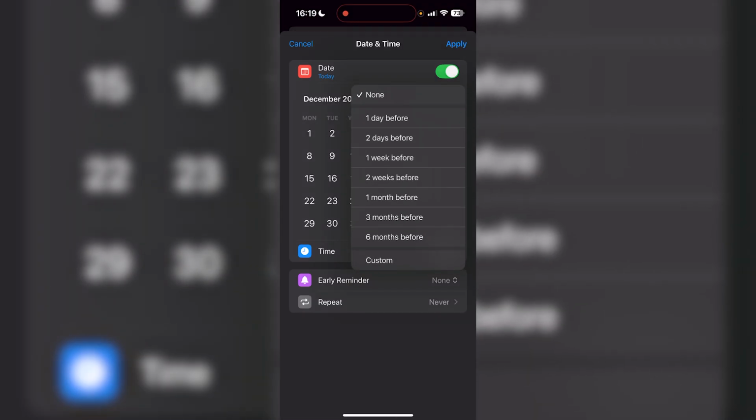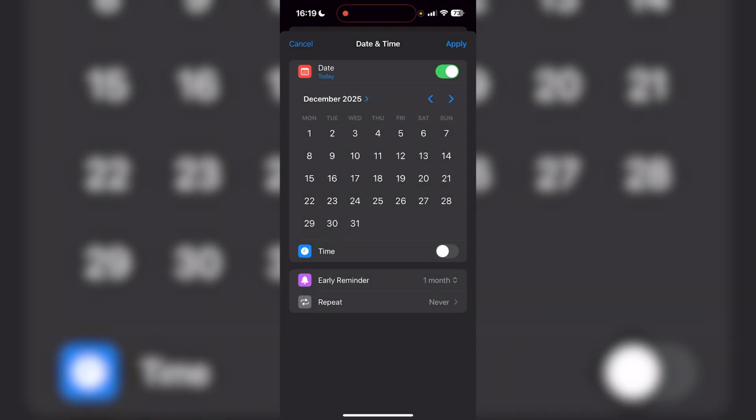You can change it as an early reminder. For example, if it's someone's birthday and you want to be reminded a month before to get a gift for them, just press 1 month, and then you can repeat it every year. Every year you'll get a reminder 1 month before someone's birthday.